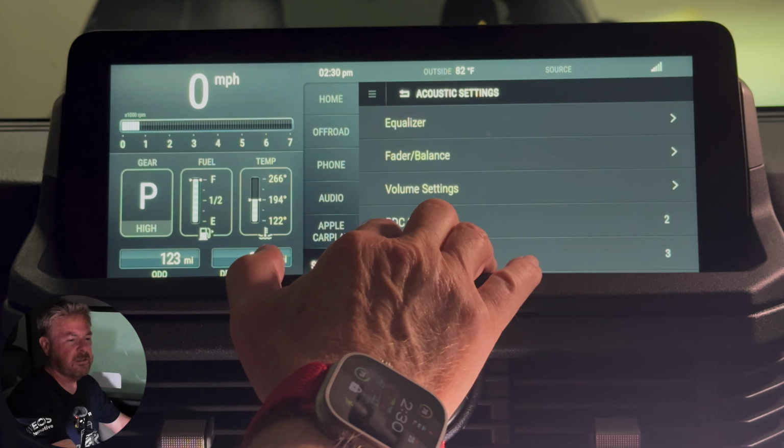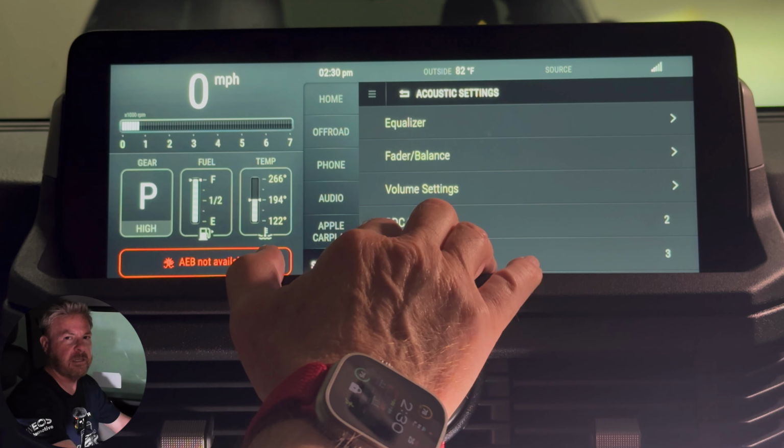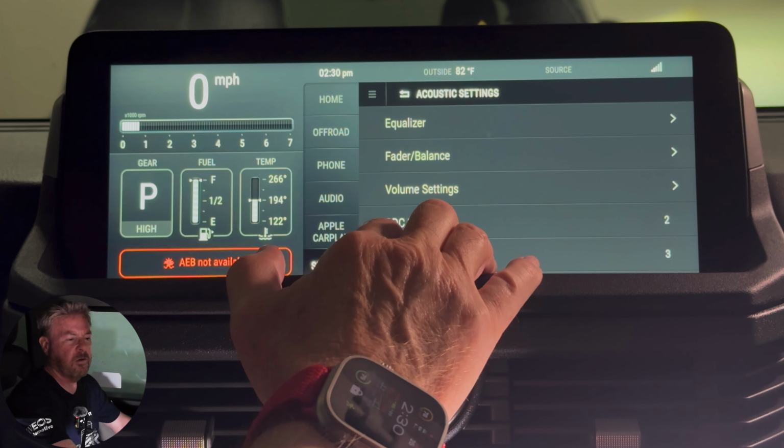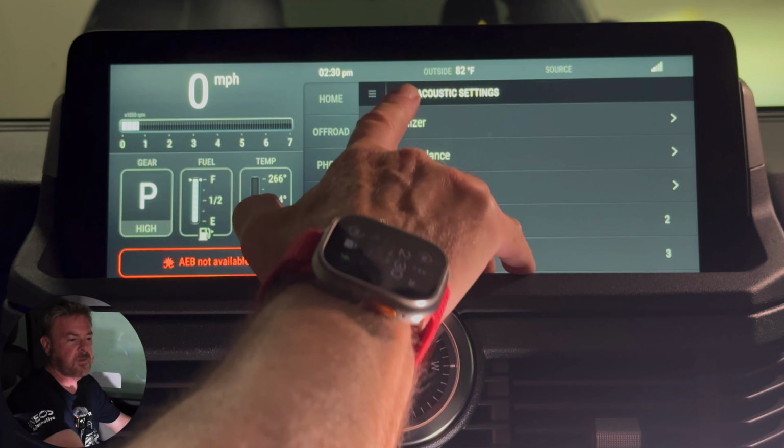So I'm going to do a little separate section on the subwoofer, because it's in the back seat, underneath the seat, and it requires a little tool. And so I'm going to show you where that's at in just a moment.